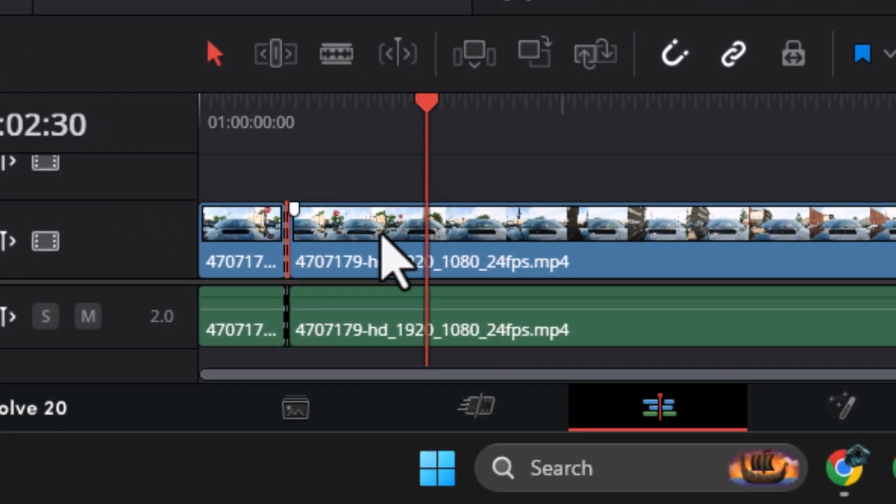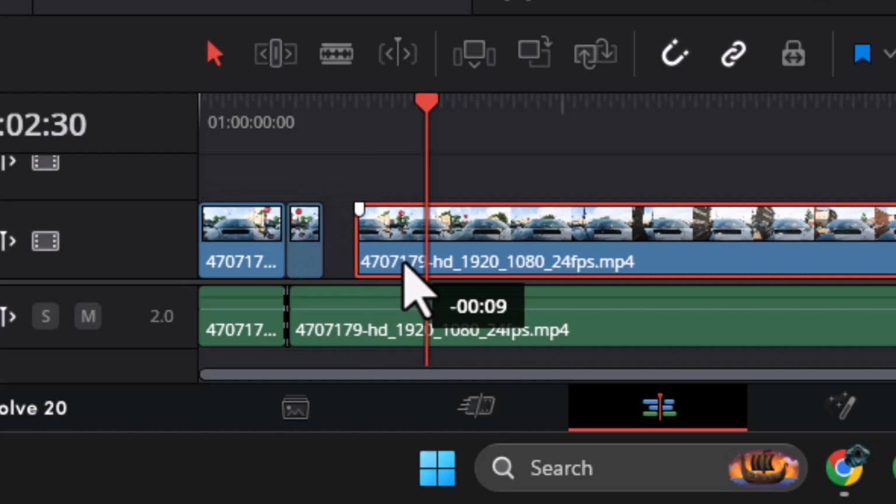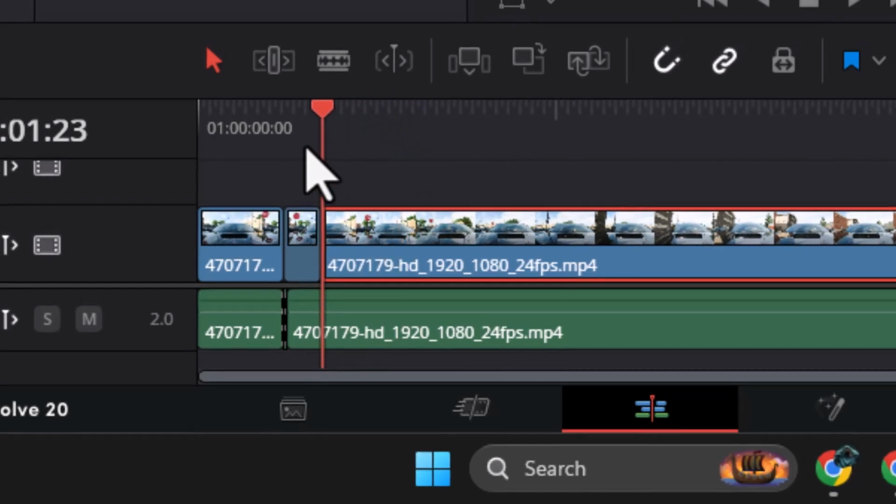Step 4. Click and drag the edge of the frozen clip on the timeline to extend it to any length you want. This controls how long the freeze frame stays on screen before the video continues.